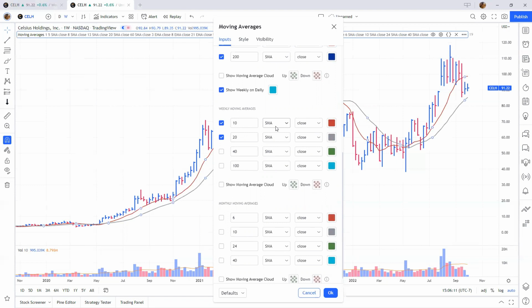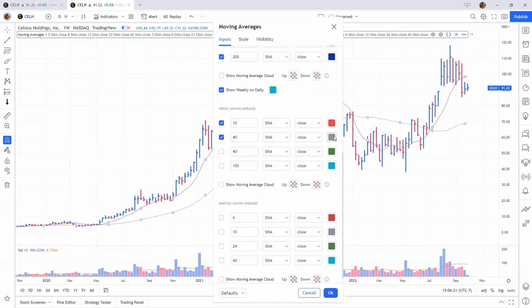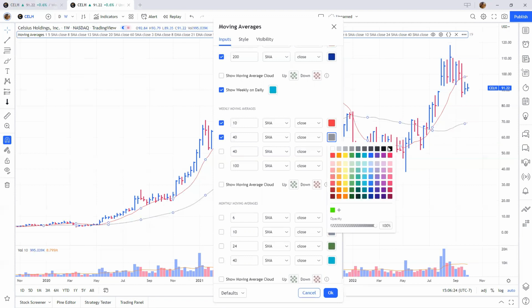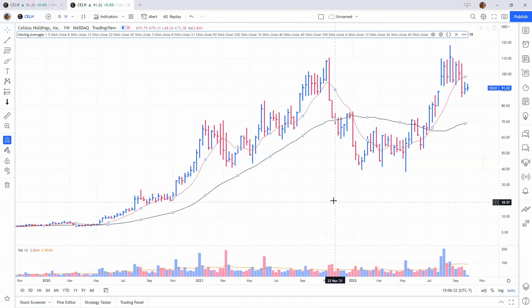So for me, to make it like a Marketsmith weekly chart, I'm going to use a 10 simple moving average and then also a 40 simple moving average. I'm going to switch those colors. I'm going to leave the 10 red, and I will make the 40 black. That way they match, again, the Marketsmith layout. So these are under the weekly moving averages. From there, I'll just go ahead and click OK.